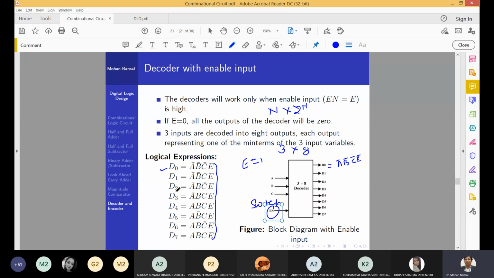And these expressions will be high only when, at least, E is high. If E is 0, that means all the outputs are 0. If E is 1, then only one output will be high based on the input combination. Okay? Is it clear? Yes. And here you can write this is minterm 0, this is 1, this is 2, this is 3, this is 4, this is 5, this is 6, and this is 7.